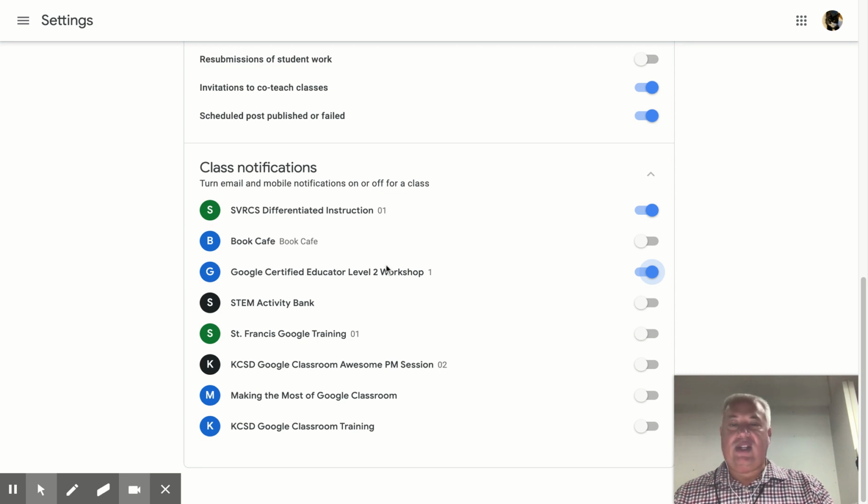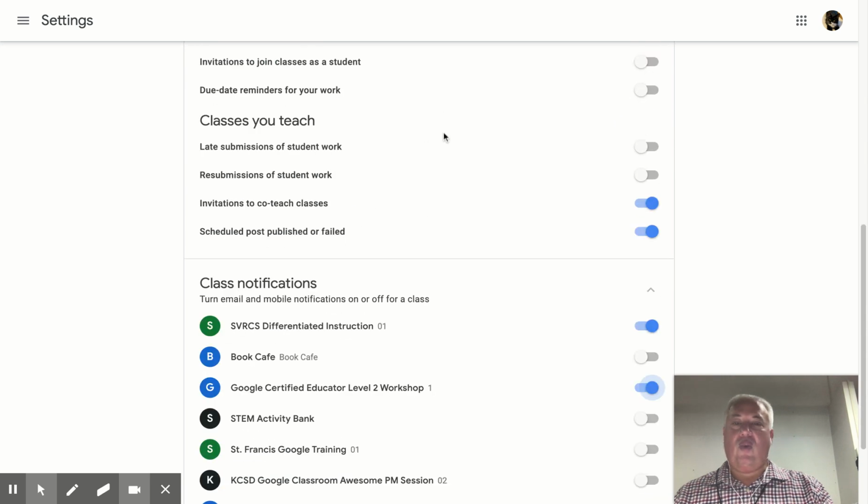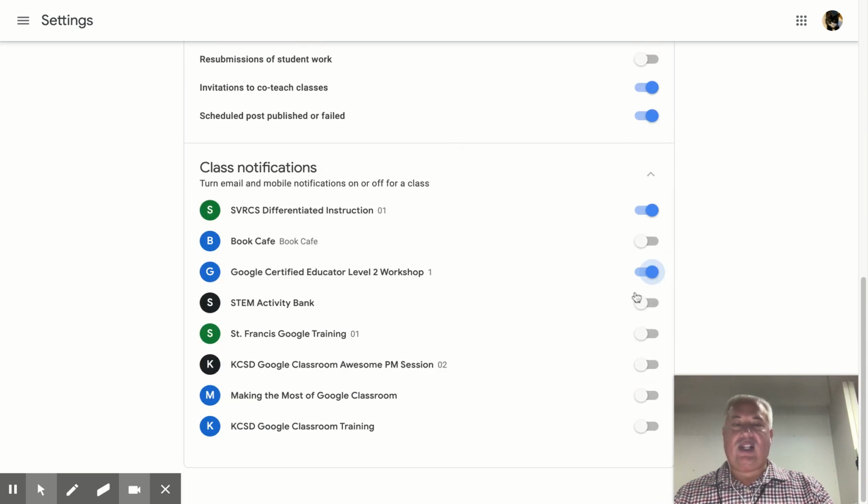I know a lot of teachers sometimes will just make filters to get rid of the notifications that way, just from Gmail, but you can certainly come into settings. Please note that these settings are universal. What you set here will apply to any class for which this is turned on.